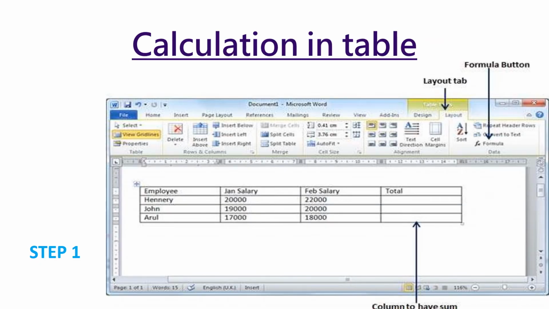Our next topic is calculations in a table. You can perform calculations on the numeric data entered in a table. For that, first you have to enter the data in a table. Then you will click in the cell where the result is to be displayed. Then you will select the layout tab. There you can select the formula button in the data group.